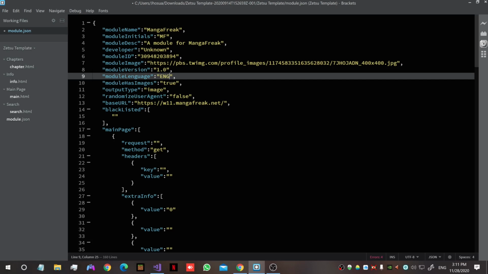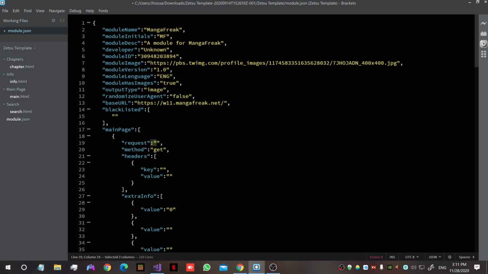If your module has images, you have to put true. If it's not images, you're going to have to put text or whatever other support Zetsu has. Output type, I'm gonna keep it images because it has images. Randomize user agent, I have that false because you won't need that for a while or at all most likely.